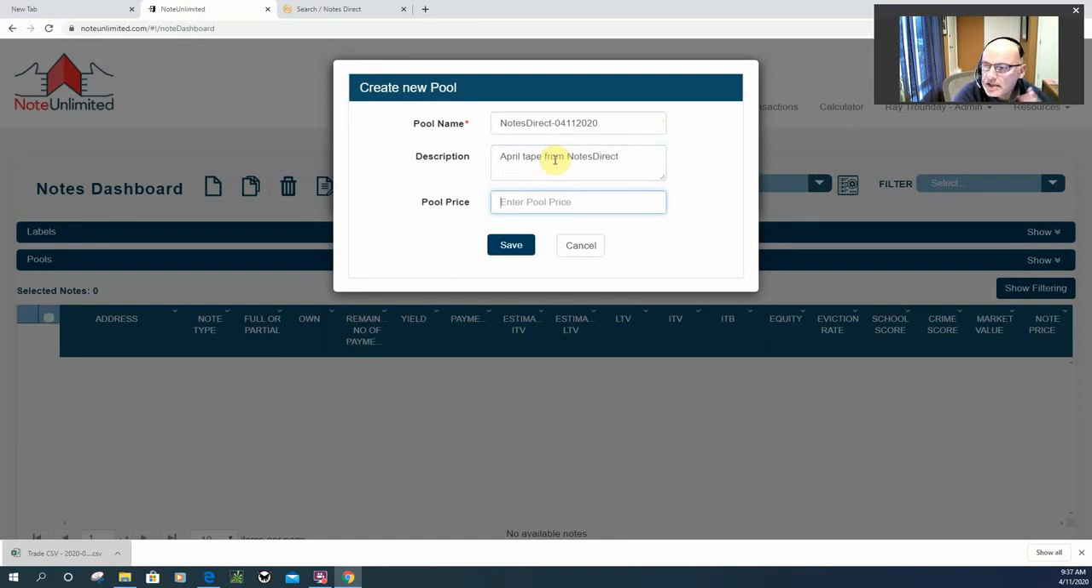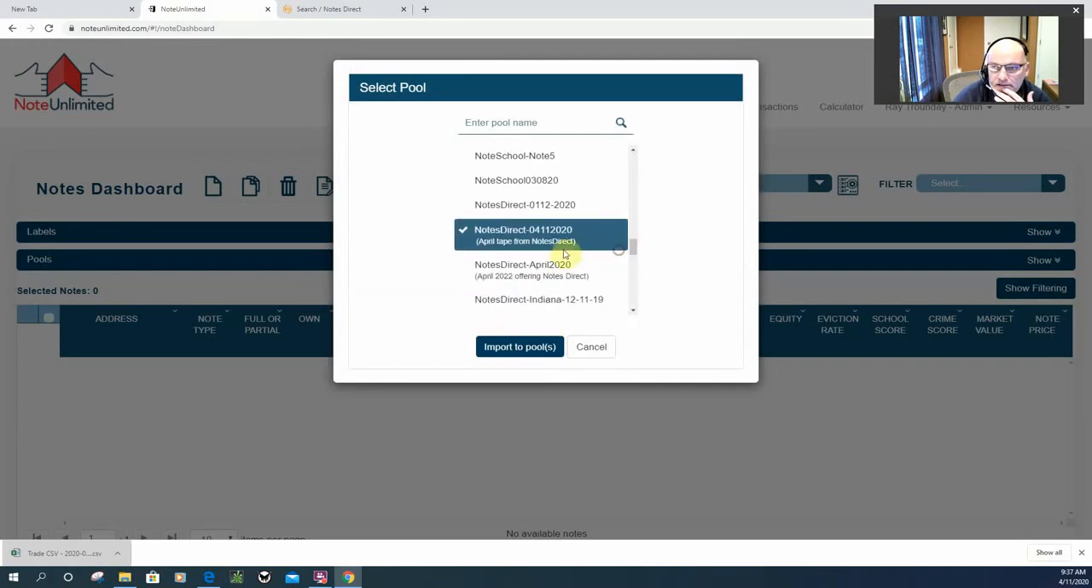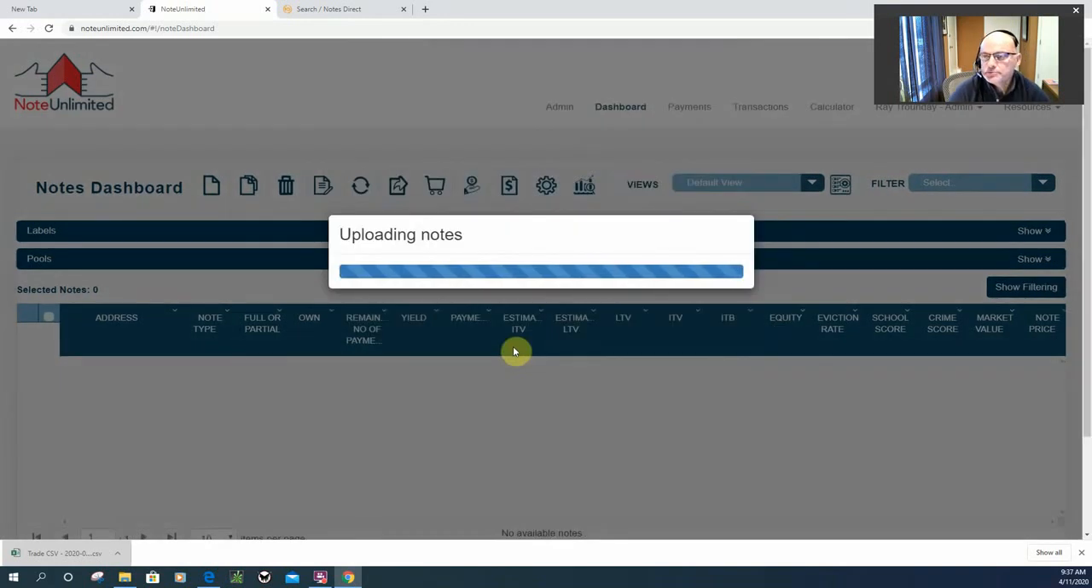Now, we don't have a pool price. In some cases, there are notes that you'll get with an overall pool price for the entire pool, but in this case, there's no pool price, so we'll just leave that blank. We'll click on save and make sure that Notes Direct is listed here. Sure enough, it's here with a little check mark. So I'll click on import to pool.